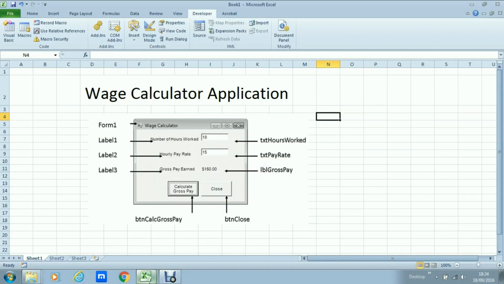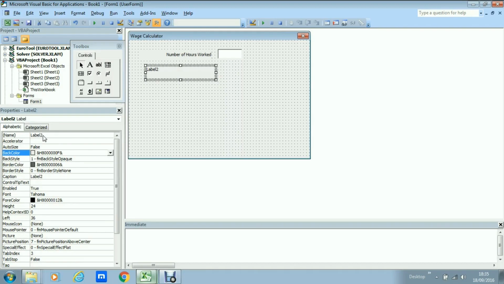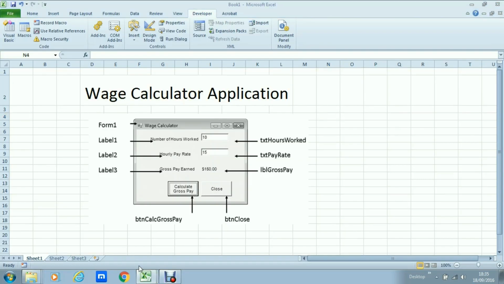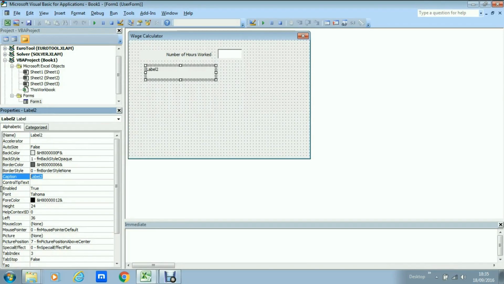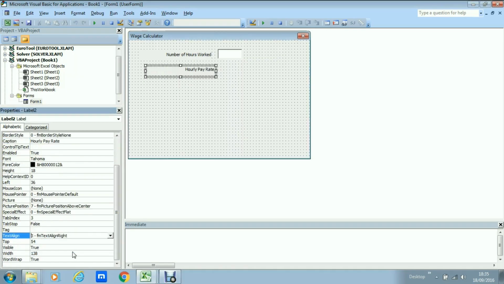So I'll continue with the next. It's hourly pay rate. So if I come to a label here, the capital A, once again I hold the left button down and map out the label. I don't need to name the label, but I do need to change the caption, and I need to check it, hourly pay rate. So I click in here, I type in hourly pay rate, like so. I can make that a little bit smaller, narrow the frame there. Now also what I can do here is align that on the right hand side, like so.